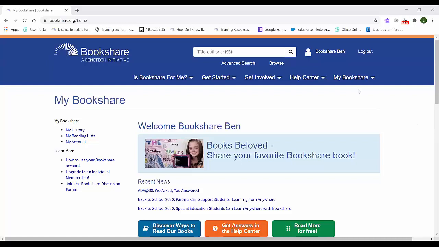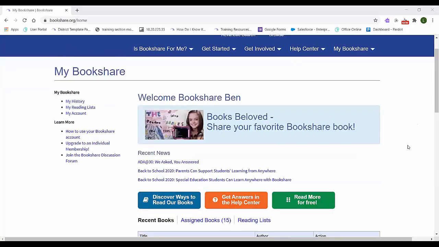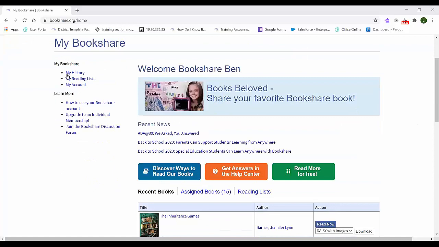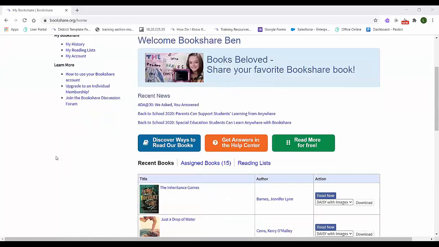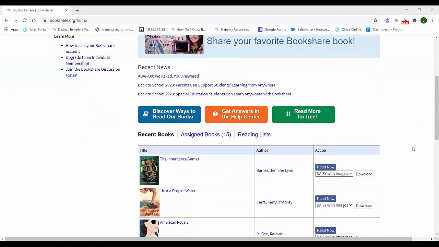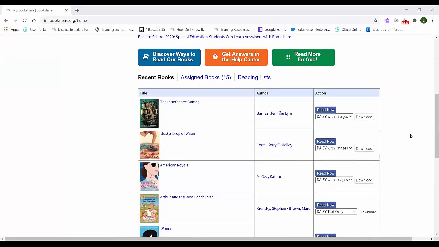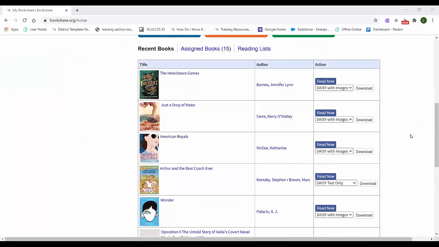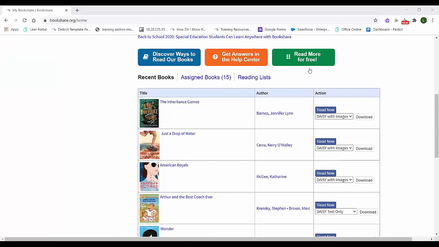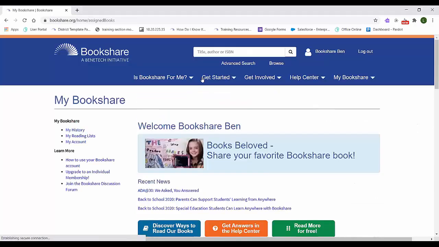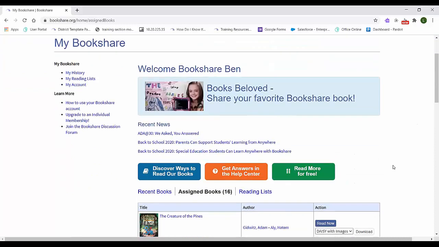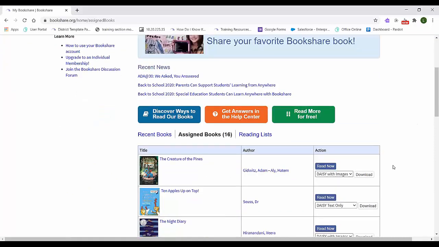Okay, here I am logged in as one of my fictional students. They also have their My Bookshare page. Not a lot, basically it shows their book history, any reading lists that the teacher has created for them, and account information. So here is a list of books. So what I just did by selecting that assign button is what we call assigning books.